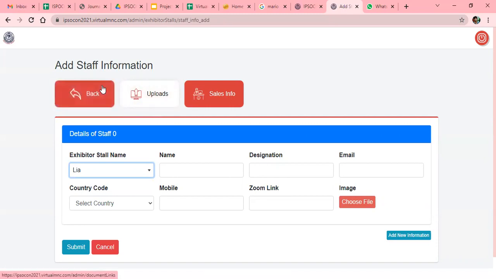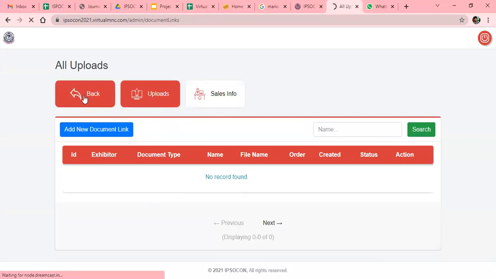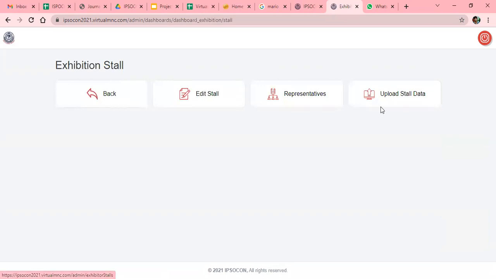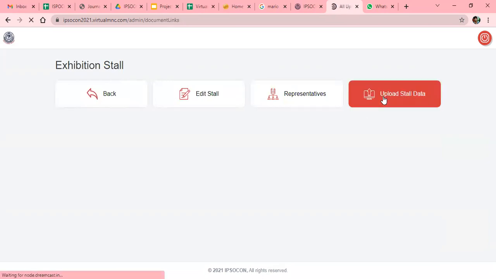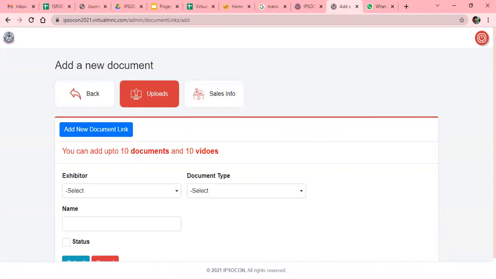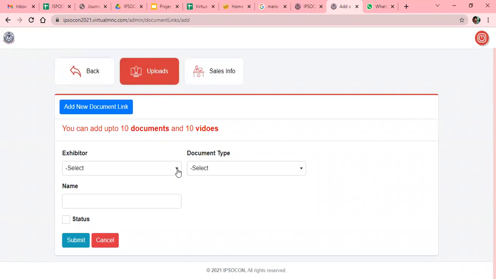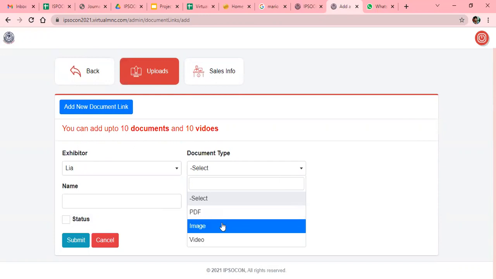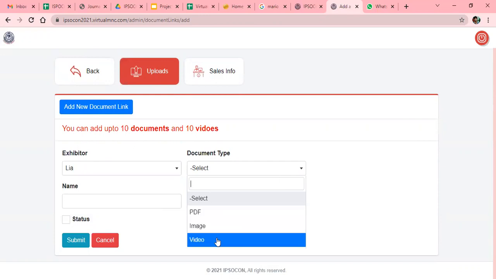Then I'll tell you how to upload some more data. Go back. Then here is the upload install data. Need to click here, add new document. So here you will find your company name. Click here. You need to select a document type like PDF, image, or video. For video again, please make sure it has to be a Zoom, YouTube link or Vimeo link. Only Vimeo and YouTube links are supported by our platform.